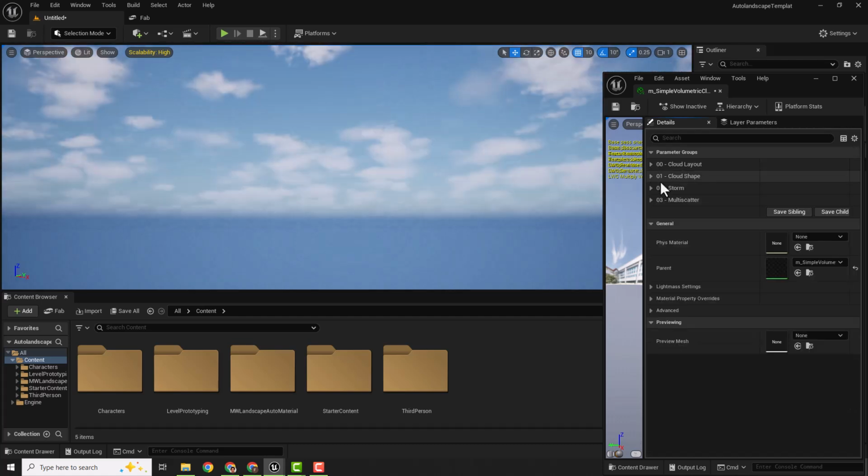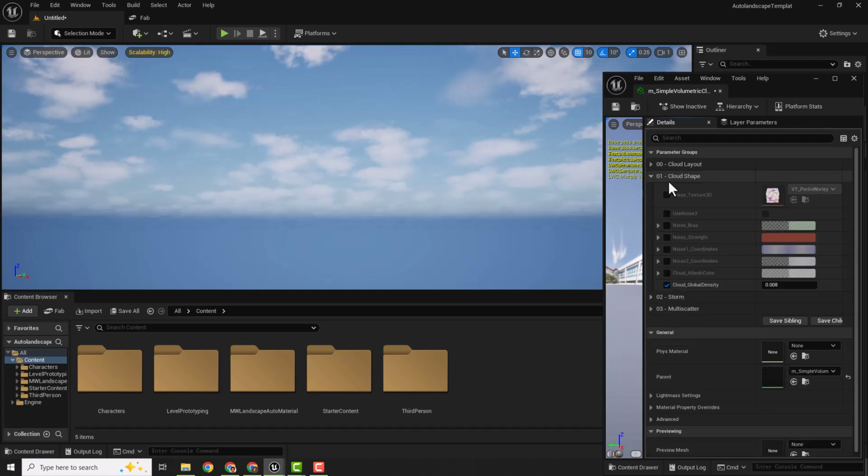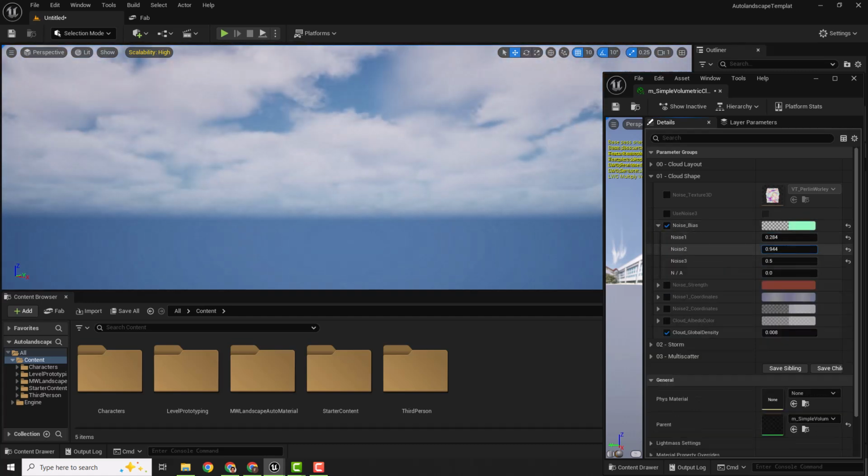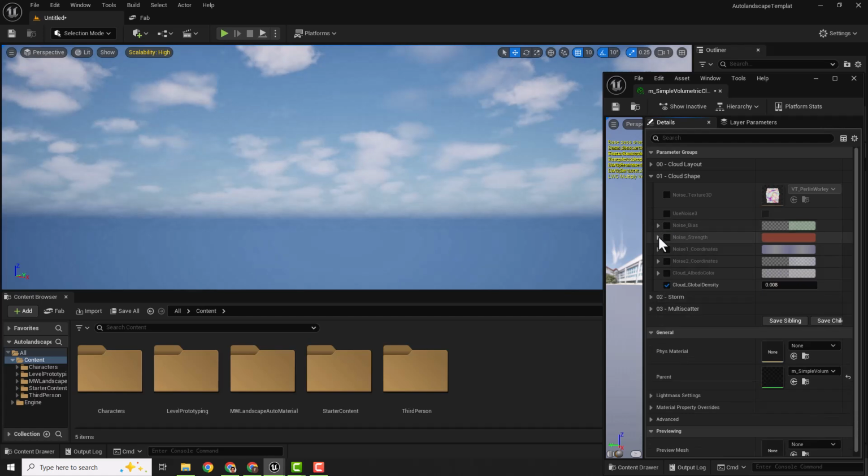In the next parameter we have cloud shape. You can use the noise, for example, this noise bias, and change the noise. You can change the noise of the clouds and play with this noise to create your desired cloud effect. We can change the strength, coordinates, and so on and so on.